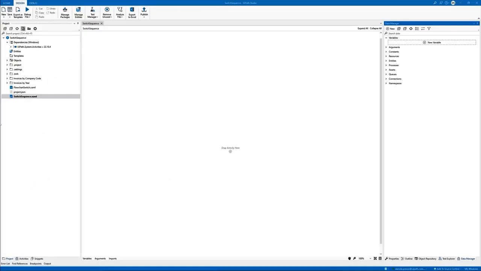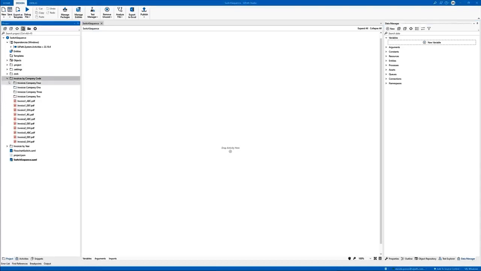Let's consider the following business case. We have the Invoices by Company Code folder that contains several invoices. We want to separate the invoices into folders based on the company code specified in the file name. To solve this scenario, we'll create a workflow that gets all of the files from the corresponding folder and loops through the files using a for each activity. It then checks the last 3 characters of the file name and moves the files accordingly.